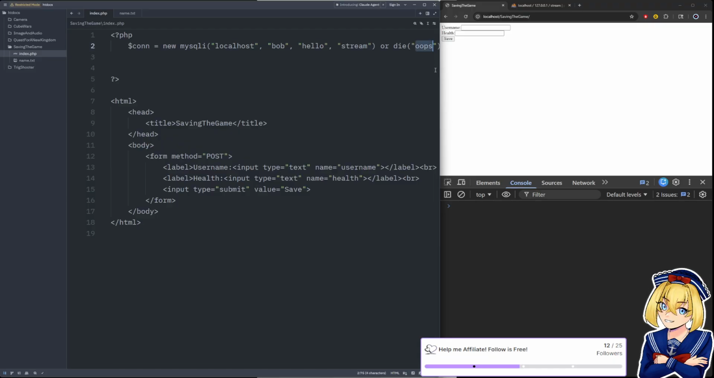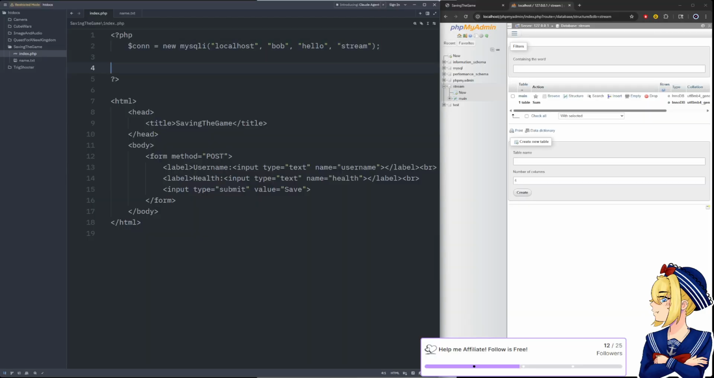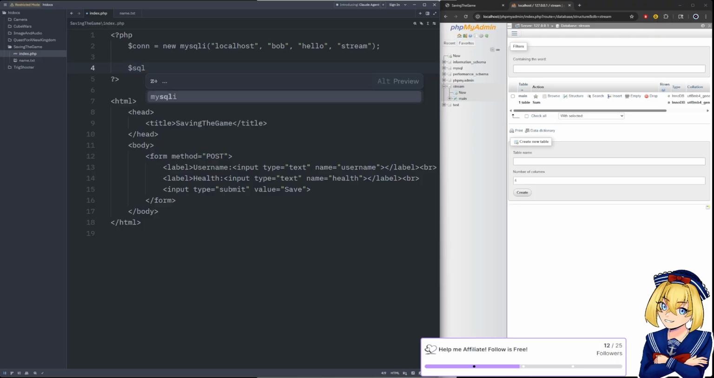So, as I was saying, now we're connected to this stream database, right? Well, now we can run some SQL. I'm just gonna get rid of this die because it's going off the page and bothering me. There's two ways of interacting with a database using PHP. One is the standard, just kind of SQL query thing.